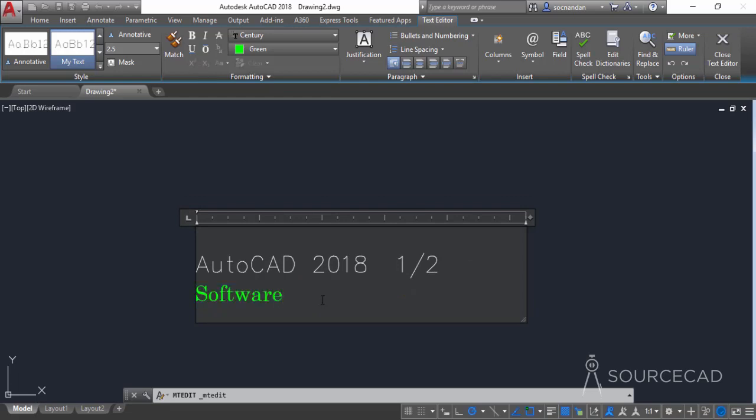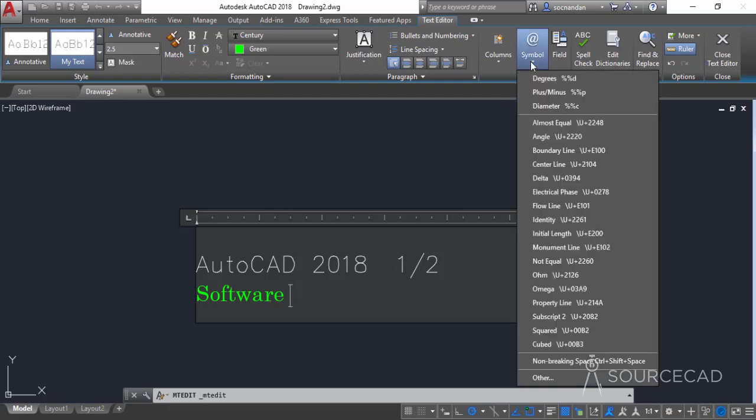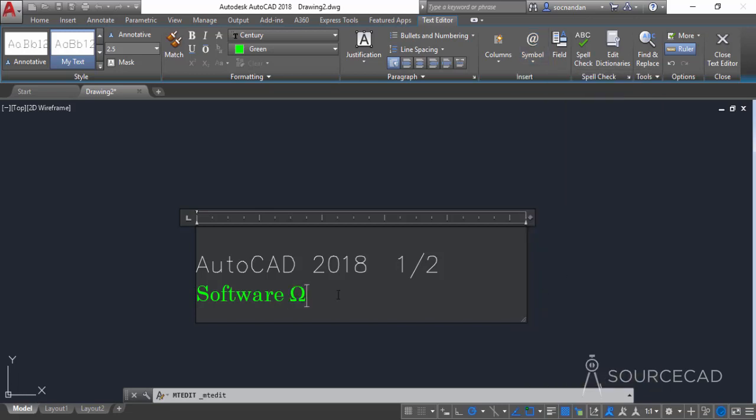And now if you want to add symbols, you can do that as well. For that, we have this symbol option. Click on this, and now you can insert some of the very frequently used symbols like degrees, plus minus, diameter, almost equal, and all of these. For example, let's click on this ohm, and we have this ohm symbol.